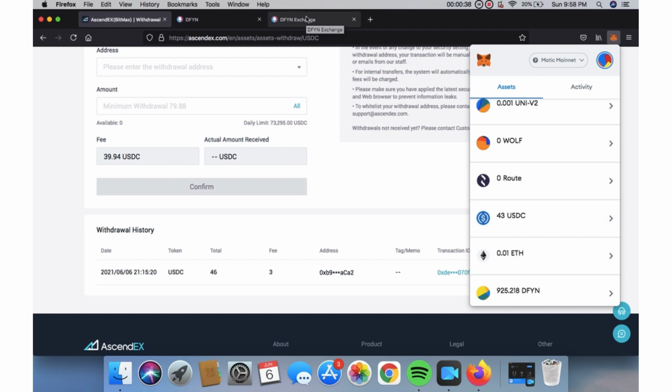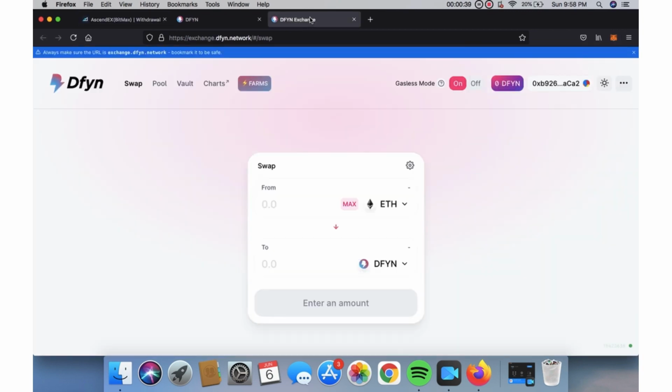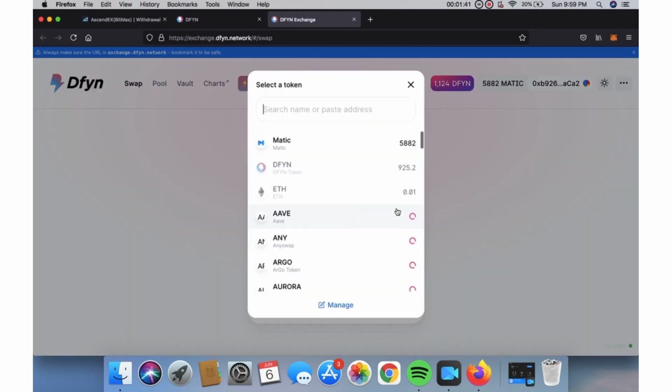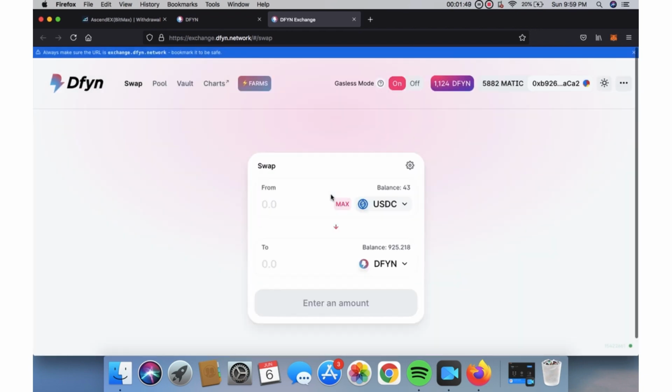Now let's go over to DFYN exchange. Now that we sent it over to Matic Network, we can now trade on the exchange. We'll go to the top drop down box, confirm that the USDC is in fact in there. There it is. Now you're ready to trade on DFYN Network for extremely minimal fees.